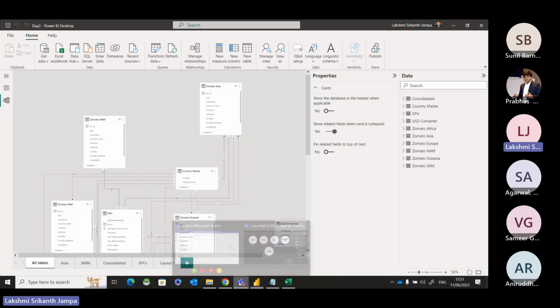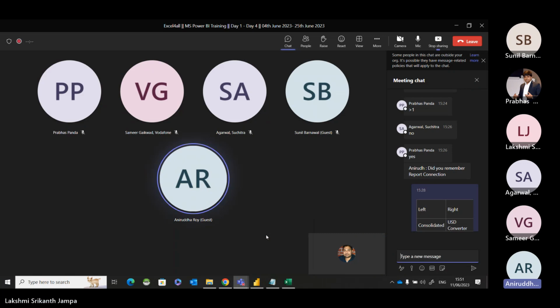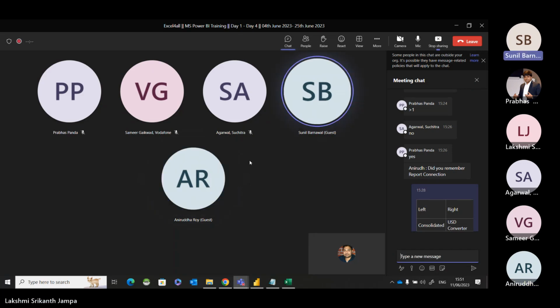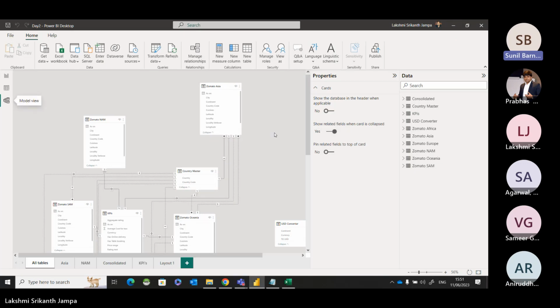Any questions on the model view again? No, it's very good. Can you tell me why we are doing this modeling? What is the use of this modeling? Model view is only for you to understand how two different tables are connected.